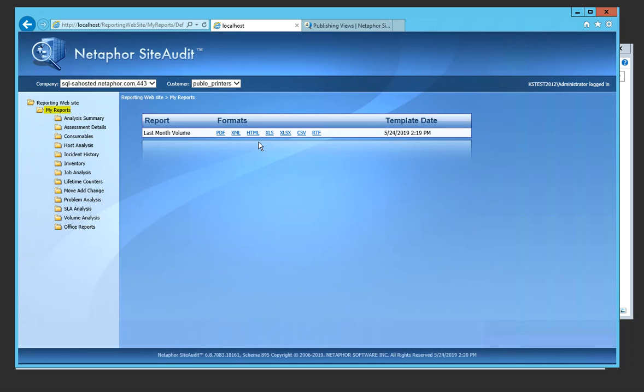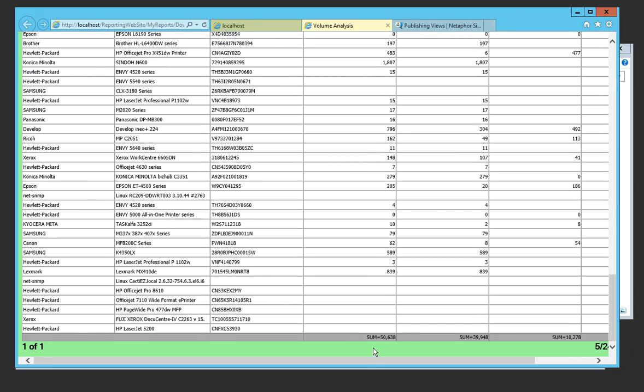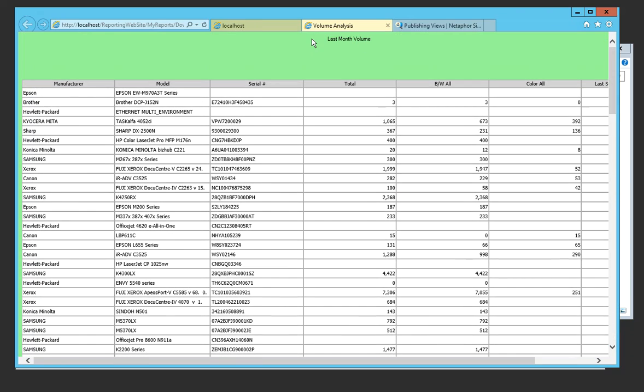Let's just go ahead and take a look at this. As you know, anytime somebody generates a report, it's going to go out and get the data for last month. So any day during May when I run this report, it's going to give me my volume for last month. So let's just see it generated. Did that already. And basically down here's the volume that I printed for last month. I had a total of 50,638 pages that were printed in the month of April. So I could use this as a billing report for my customers. Okay, so that's how you publish reports to the reporting website.